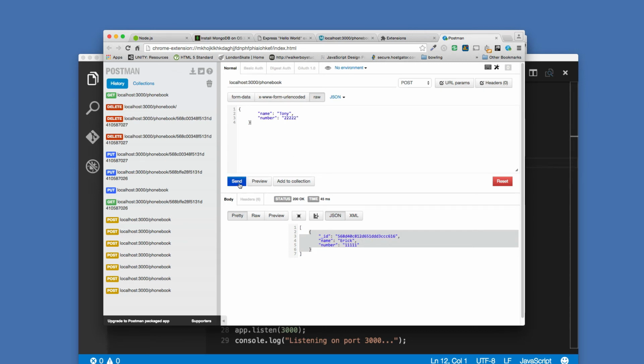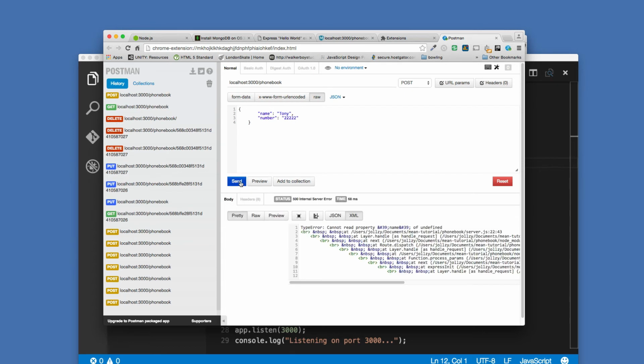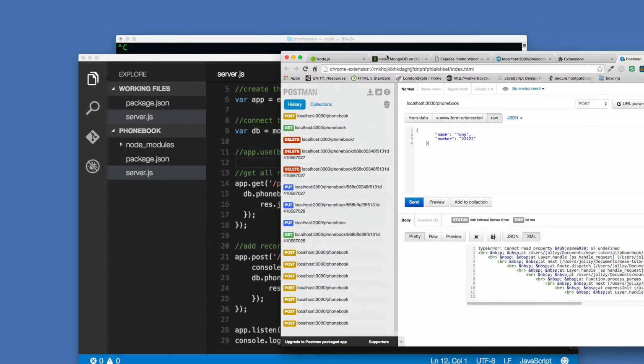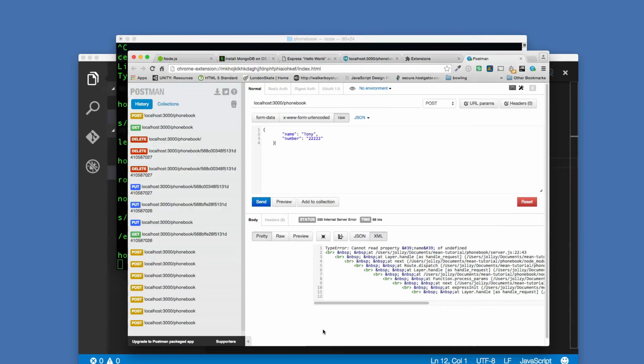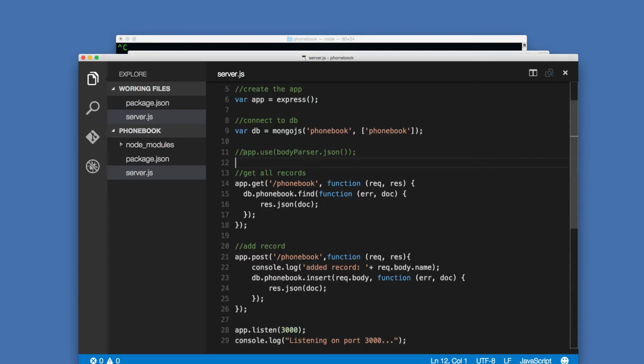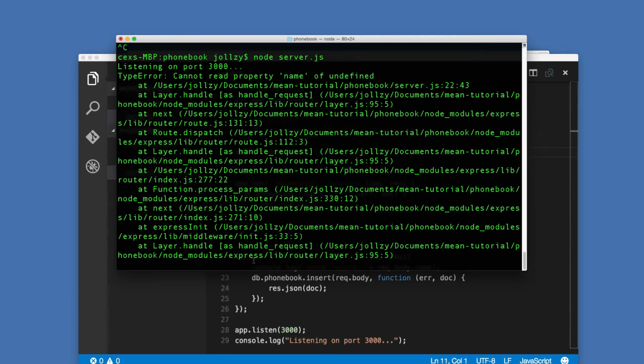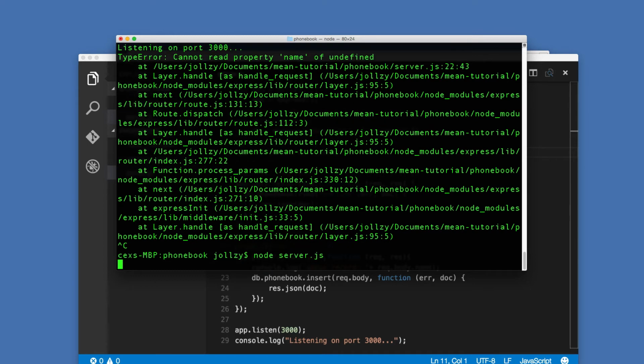So now if I send that, bang, it's not working. And the reason it's not working is because it cannot read anything. So if you look here, when you're running it, it cannot find the name property. And the reason is because there is nothing in the body, because it's not parsed. So what we need to do is that. Let's just enable that. Turn off your server, of course, and then restart it.